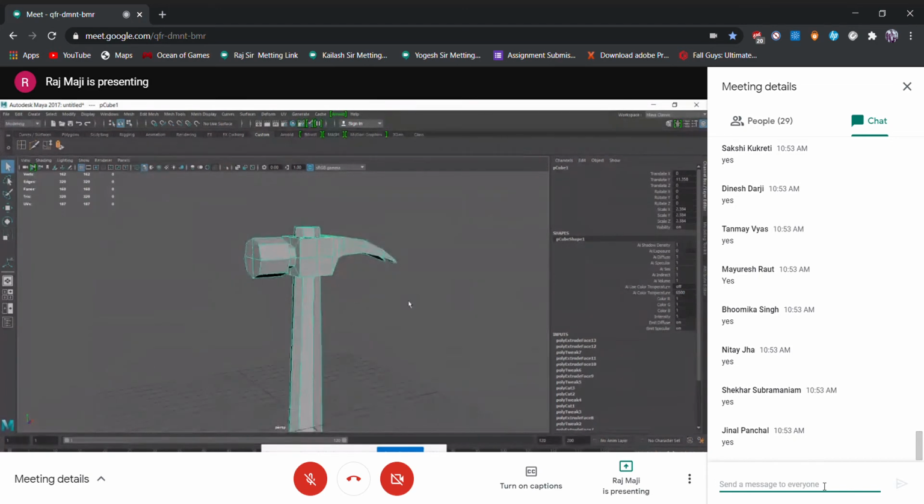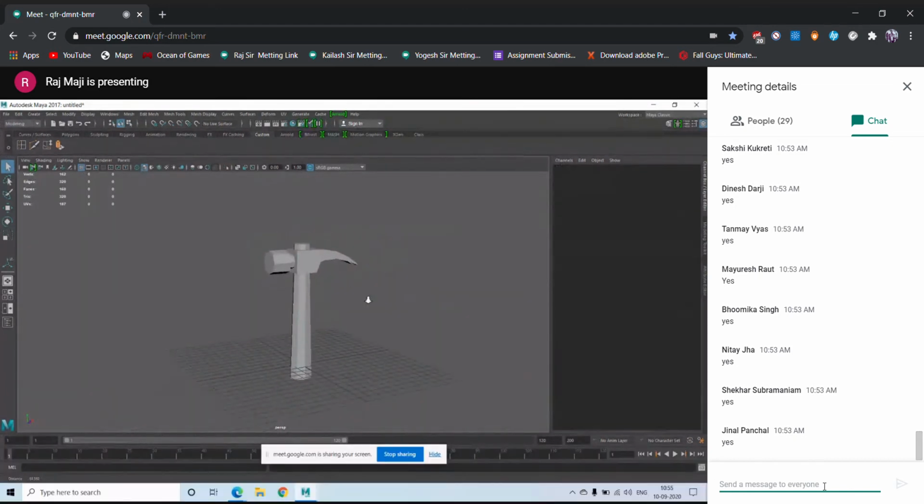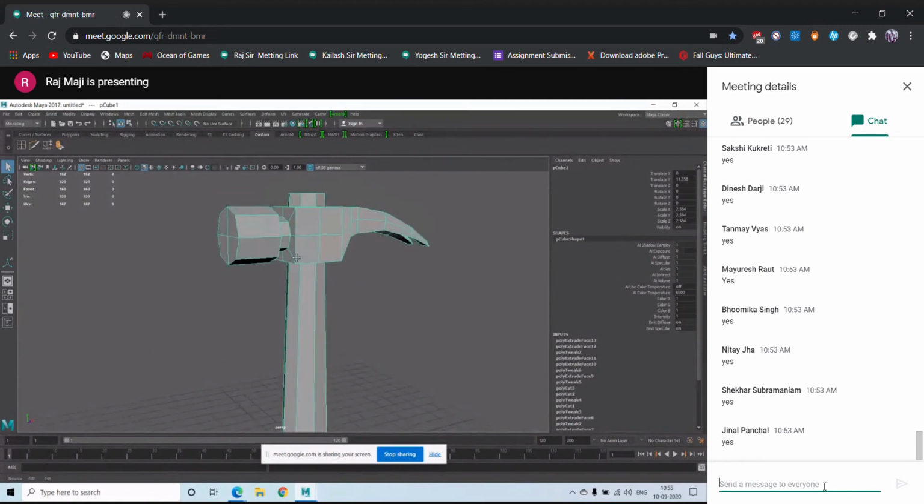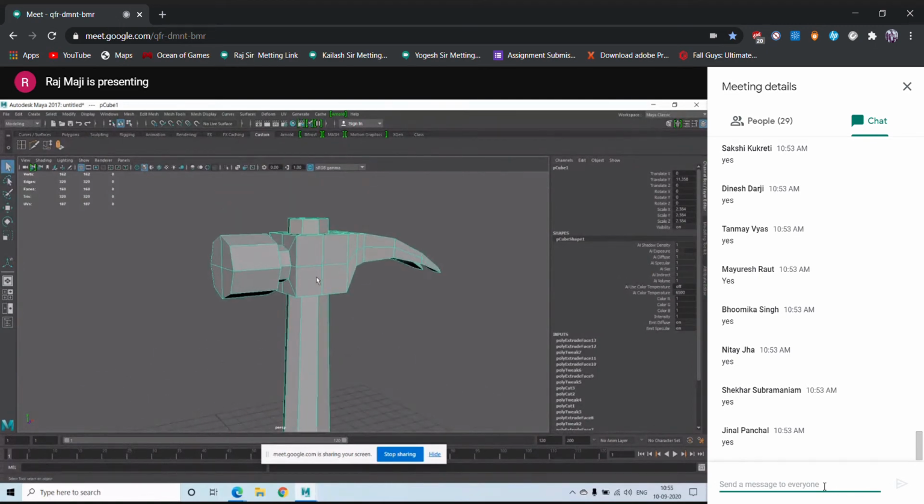Because when it is in a long shot, suppose this is a character, it is in a long shot, I don't want to see these edges, isn't it? Even these edges, it has to be smooth enough in a cage model. So definitely let's press 3 and check how is it looking.